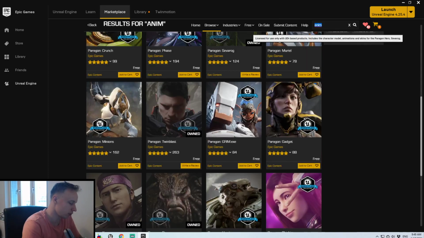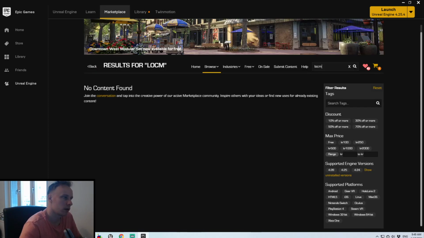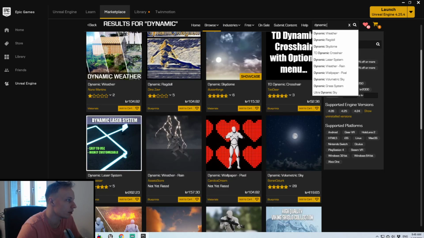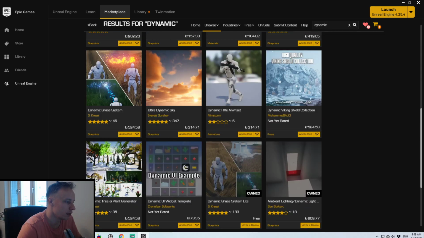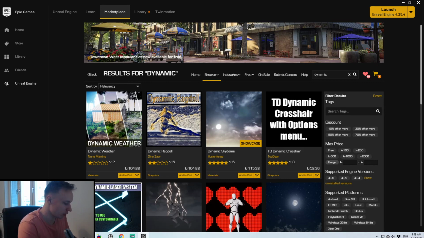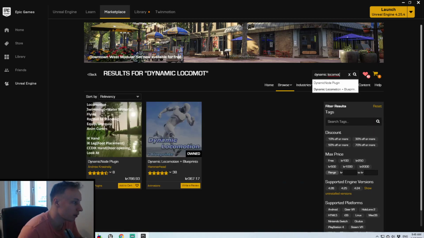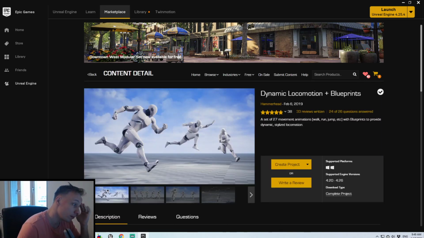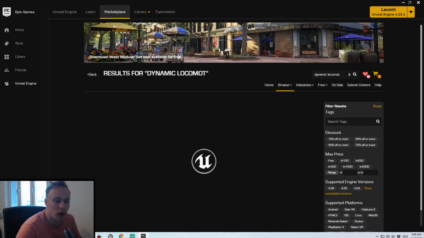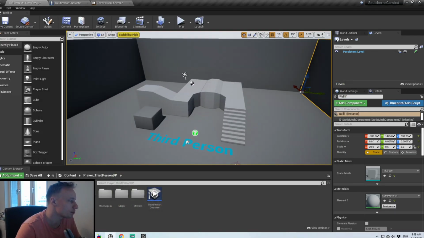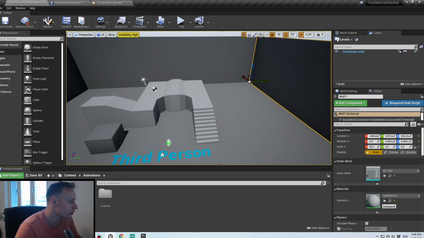There is probably also, isn't it a locomotion? Dynamic locomotion maybe? I think it's free as well. Let me just check. Yeah, this one. Okay, it's not free. It was probably free for the monster thing. This one is awesome as well. Yeah, sorry, it's not free. So that's one way. So just add those ones. Those are enough for now, and they will be in your project.